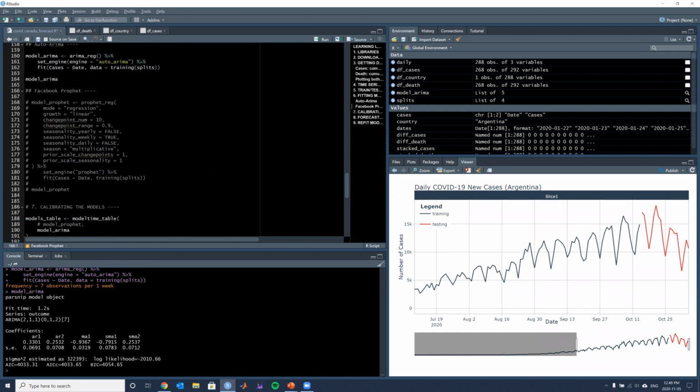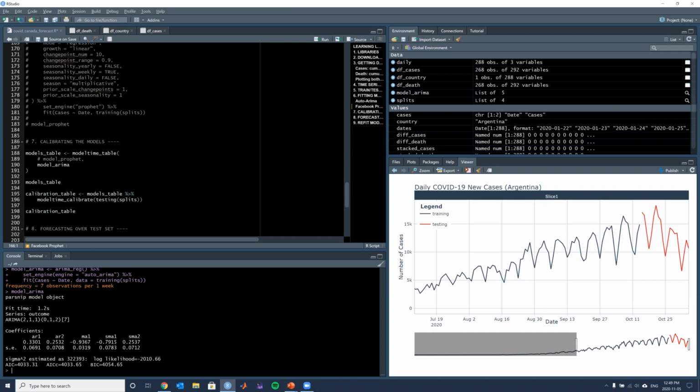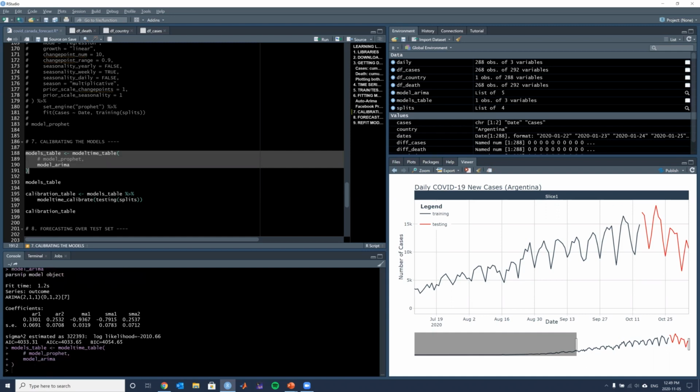Here it's commented, but you can do the same thing with the Facebook Prophet model if you want to. That's something you can test at home, but I'm not going through this too much. Now we have to calibrate the model before plotting and doing the predictions over our testing part.